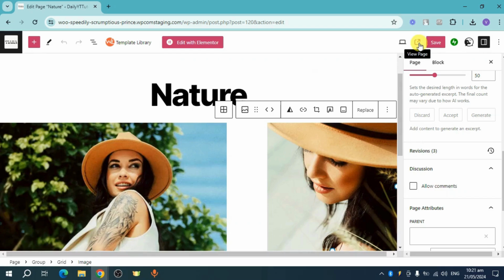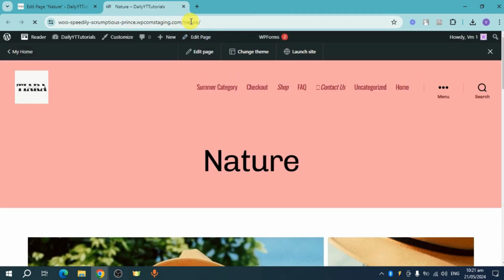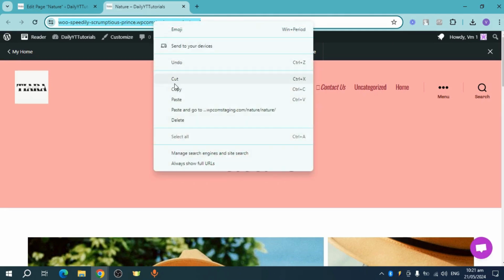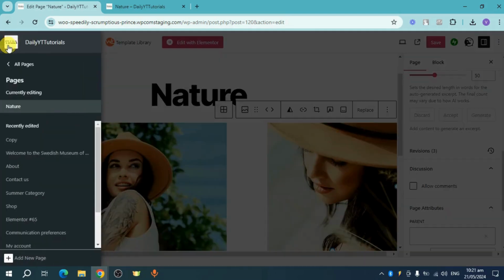Now you can see this icon, which is the view page icon. So let's click on it. And then this will direct us to this particular page. So what you can do is you can head over and copy this URL. So let's copy it. And then once it's been copied, let's head back right here to our pages. And then let's edit the about page that we were talking about earlier.